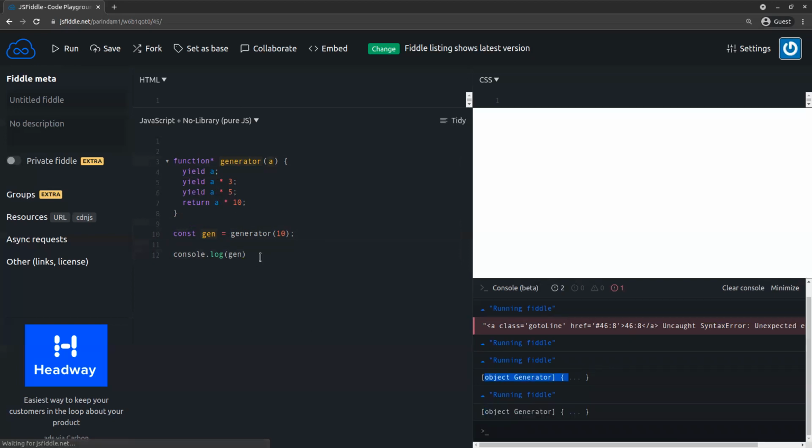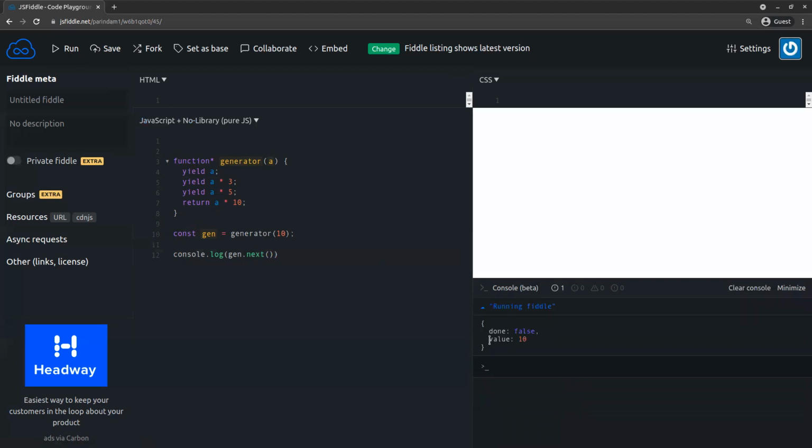So how will you get the values? First, gen dot next. If you write next, then it will give one object. In this object, the first property is done, and this value is 10, which is what it actually returns. Then if you use dot value, you will get only the value 10.